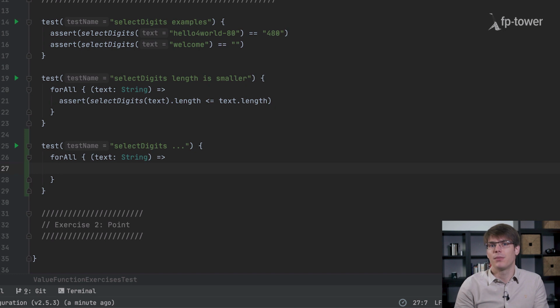Here is one of mine. If selectDigits works, we know that all the characters in the output string must be numbers, right? So let's call selectDigits with a random input string. So let's do this, text. And let's verify that every single character that it returns is a number.